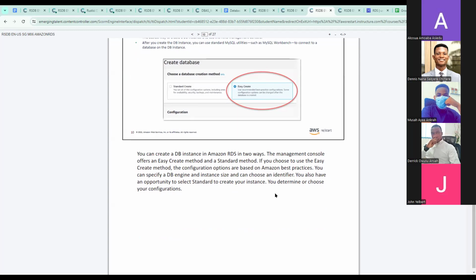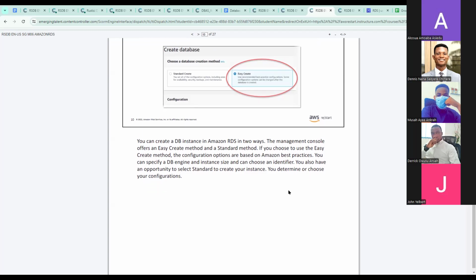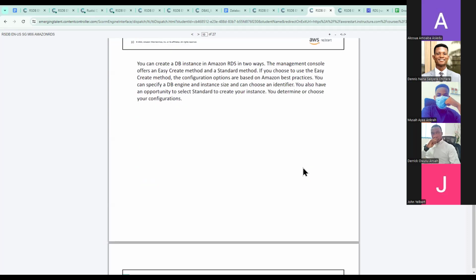And you can also specify the engine and the instance size and choose an identifier. Identifier is the name of your database. You also have an opportunity to select Standard Create to create your instance, and with that, you choose your configurations. If you go for Easy Create, AWS would use best practices to fill in those configurations that weren't offered for you to pick from.